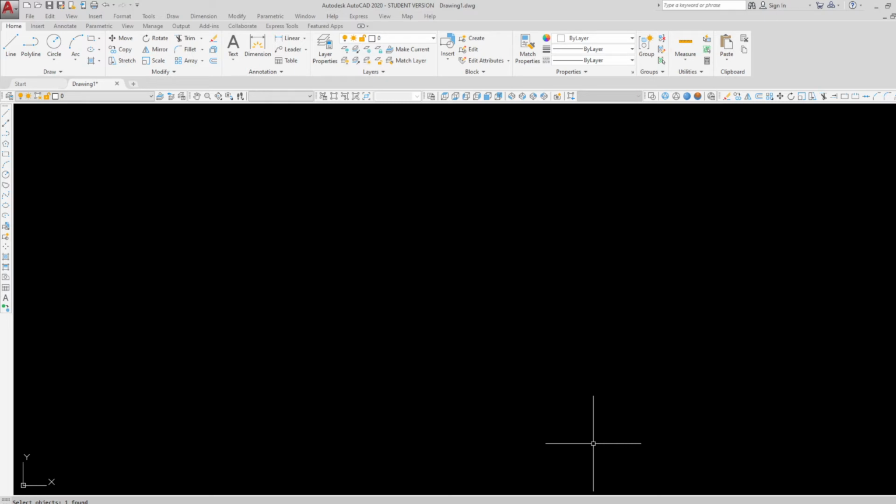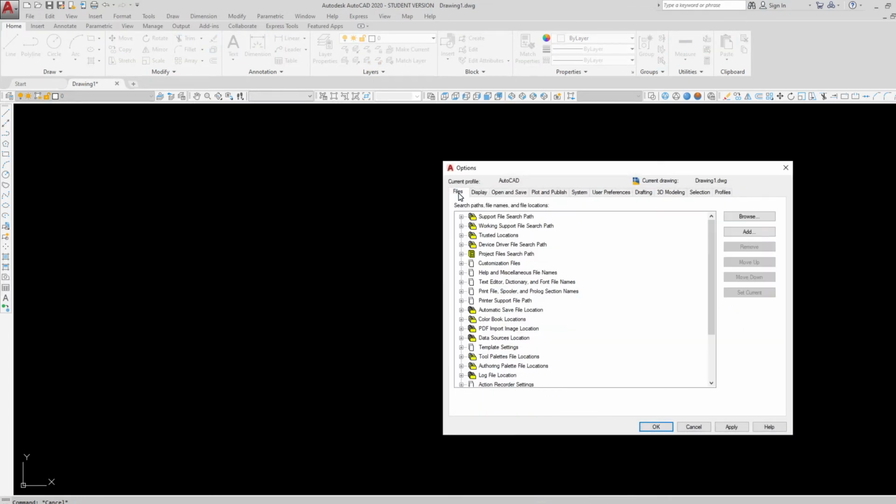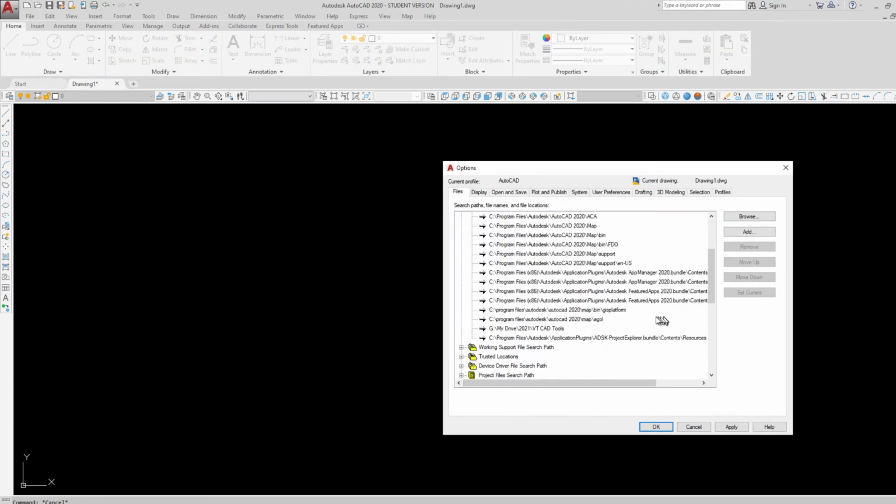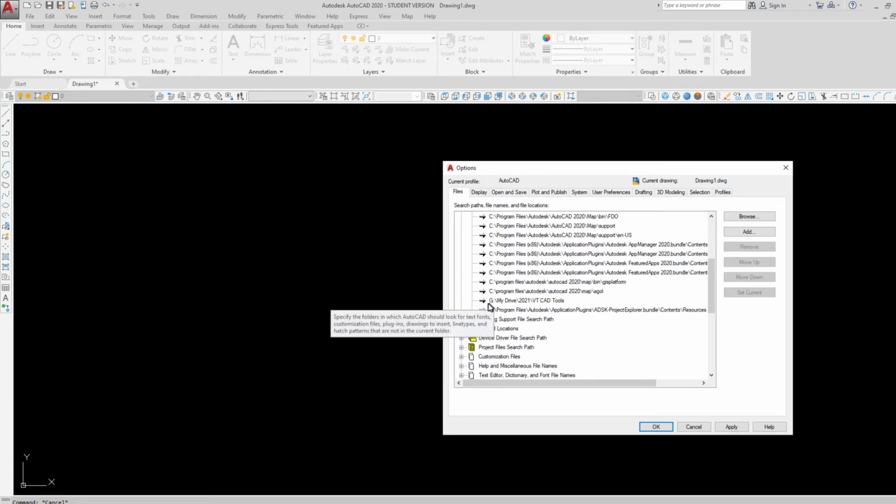To do programs in CAD, as well as symbols and everything else, I like to have a folder where I put everything, and I like to tell AutoCAD where that folder is. If I right-click on the command area and go to Options, in the Files Support Path area, I can add a folder.